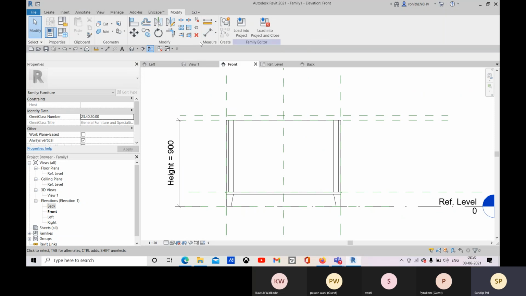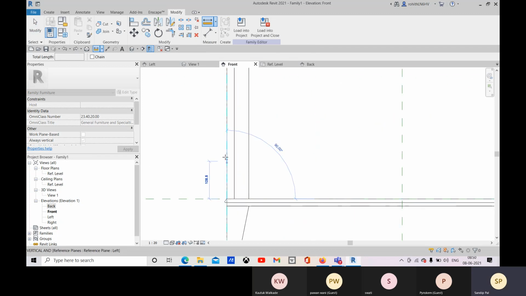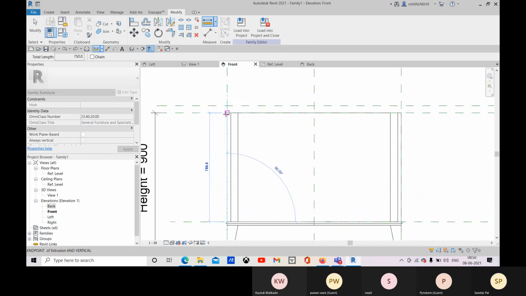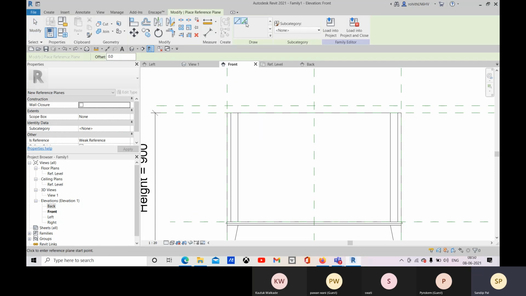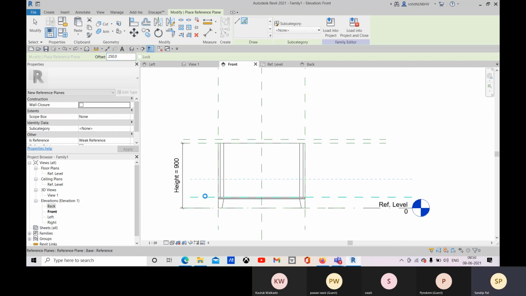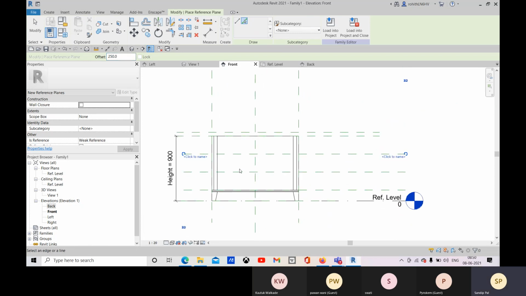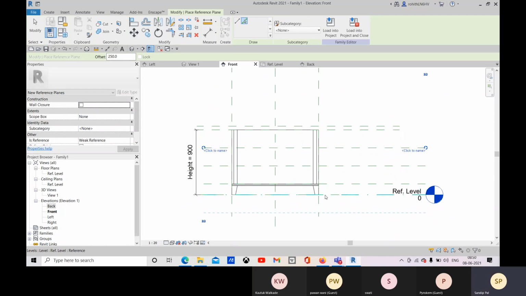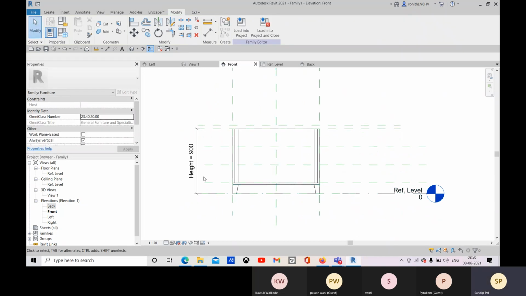So let me check how much is the distance. The distance is 750. Okay, so we can place it with 250 distance. So let's go with reference plane. Okay, pick lines, go for 250, right? And there it is. Okay, fine.